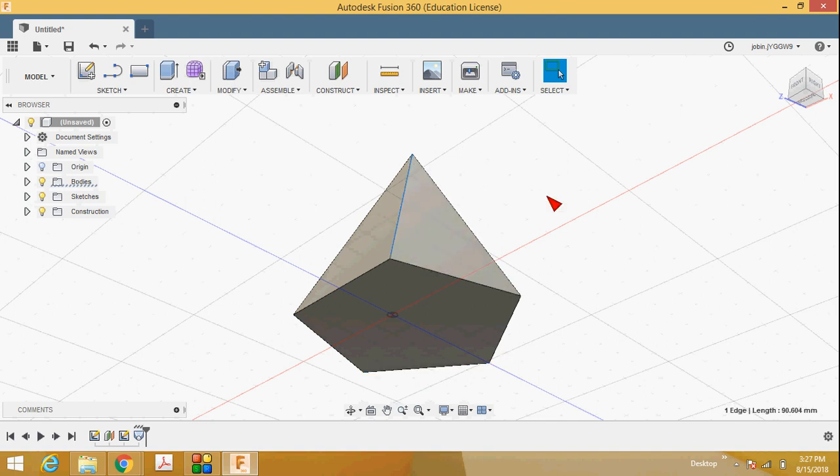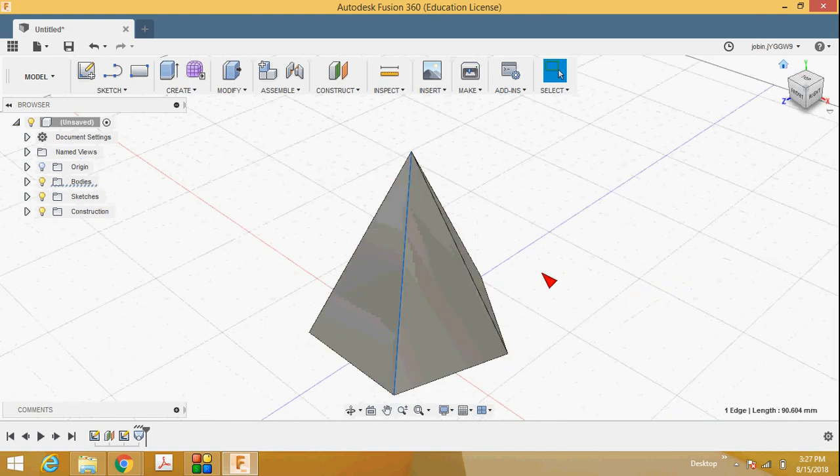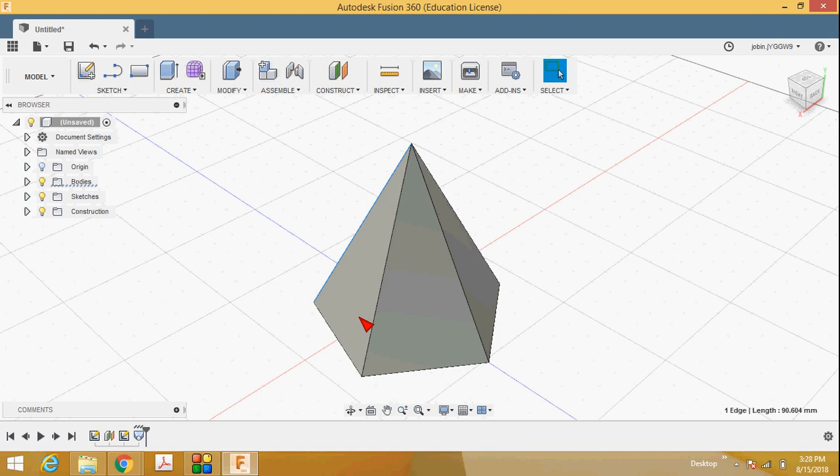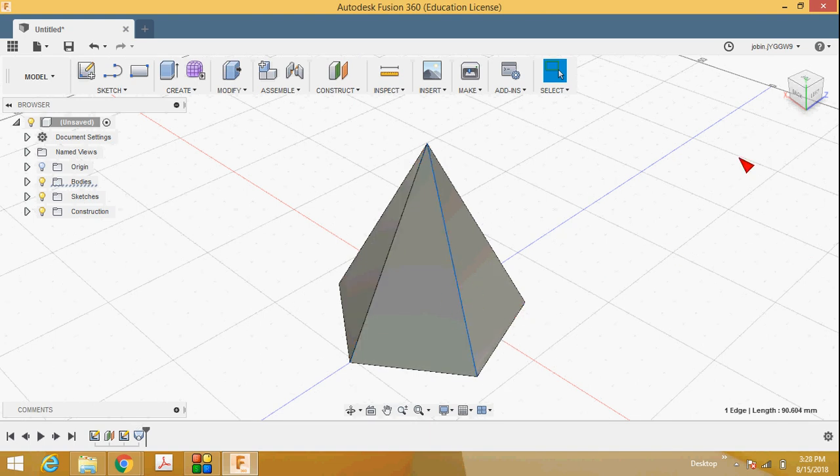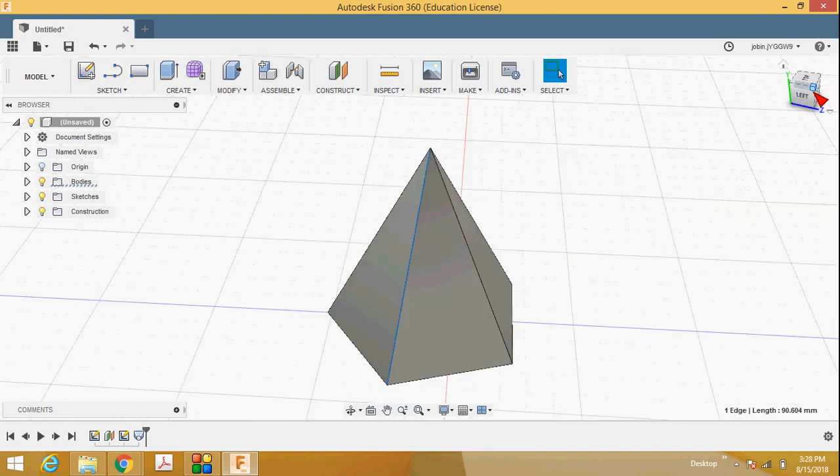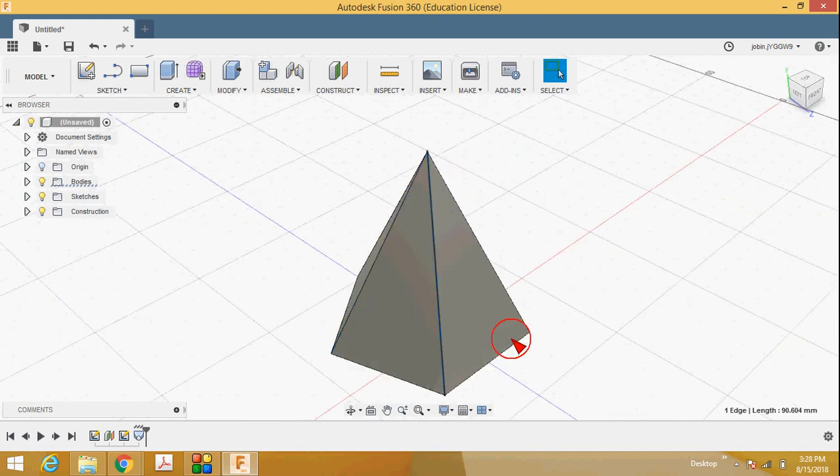And then this side is called a slant edge. There are 5 slant edges. One slant edge. See, this is the second slant edge. This is the third slant edge. Fourth slant edge. And finally, the fifth slant edge. So a pentagonal pyramid consists of 5 slant edges and 5 base edges.